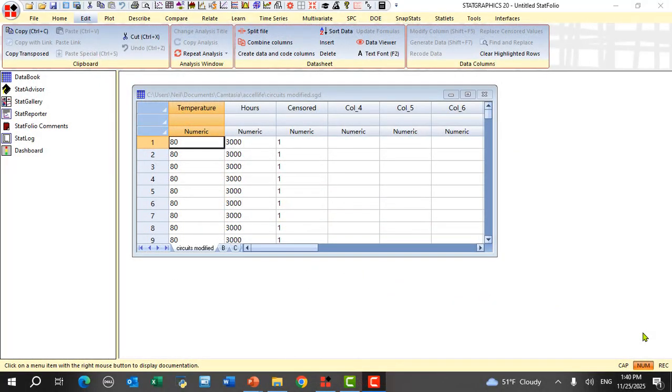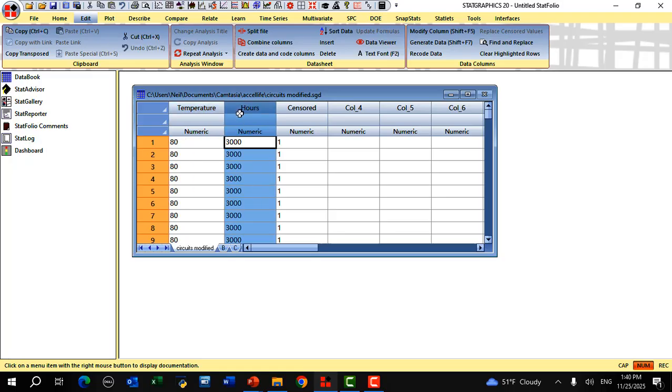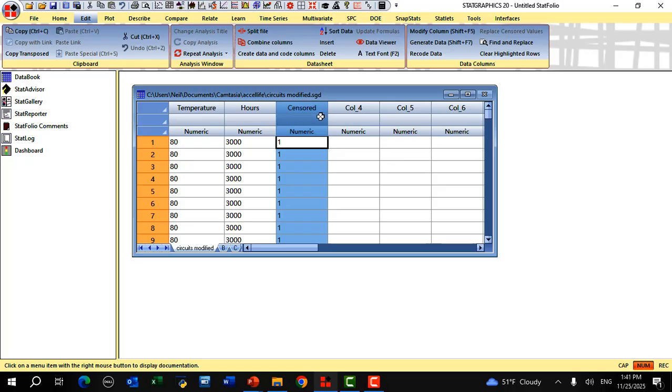Here I am in Statgraphics version 20. I've loaded the circuit board data into the Statgraphics data sheet. The sheet has 3 columns: temperature, which is the temperature at which each board was tested. The hours column has the time to failure, or the value 3,000 if the circuit board had not failed by 3,000 hours. If the circuit board had not failed by 3,000 hours, the censored column is set to 1. If it failed before 3,000 hours, censored is set to 0.